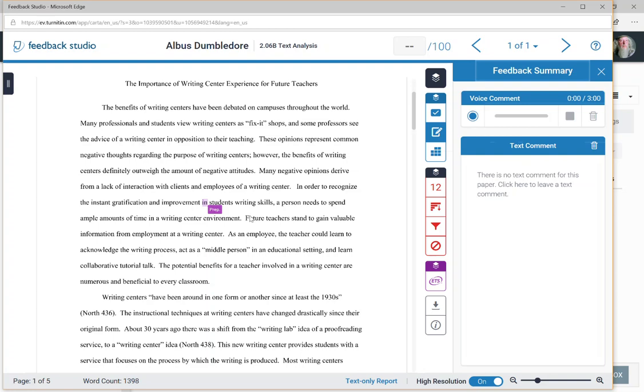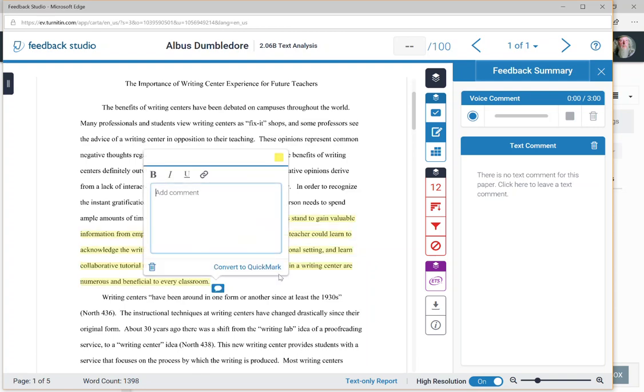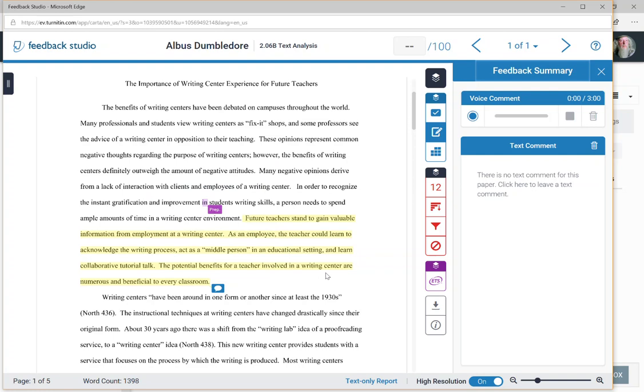But here I'm going to just highlight this student's thesis statement, and it'll give you a couple of options. You can add a quick mark or type a comment or strike through it. I'm going to add a comment here for the student and just say, that will now be visible for the student.